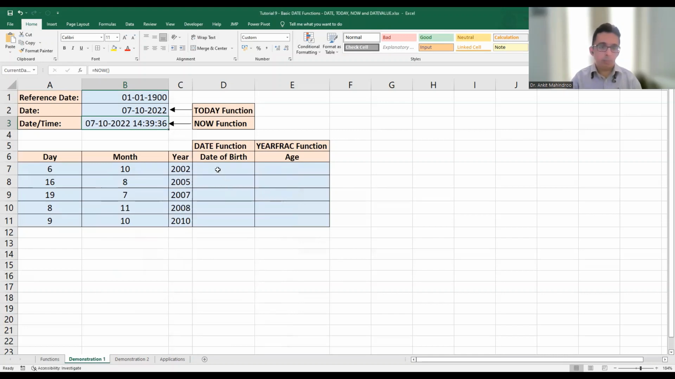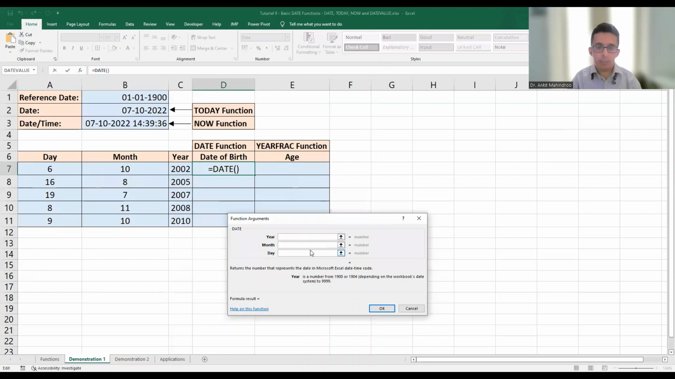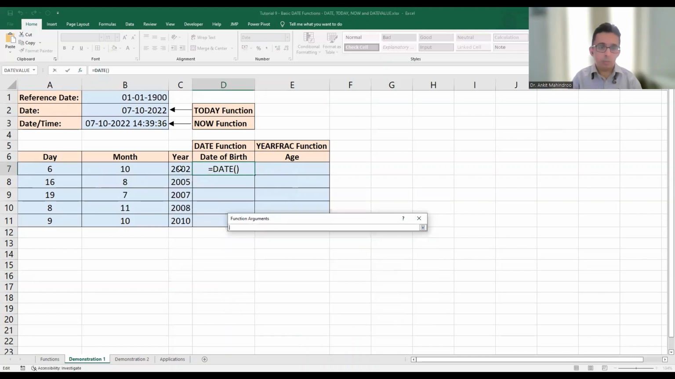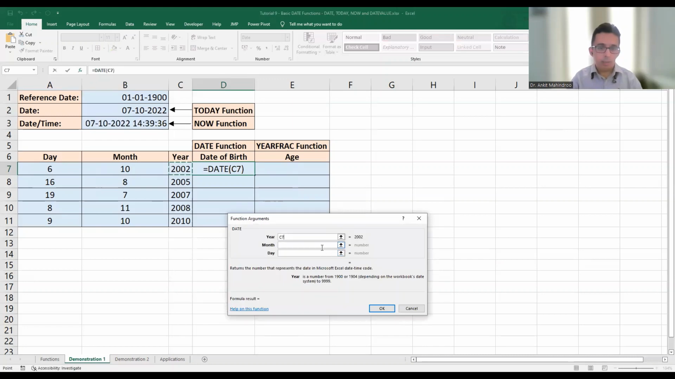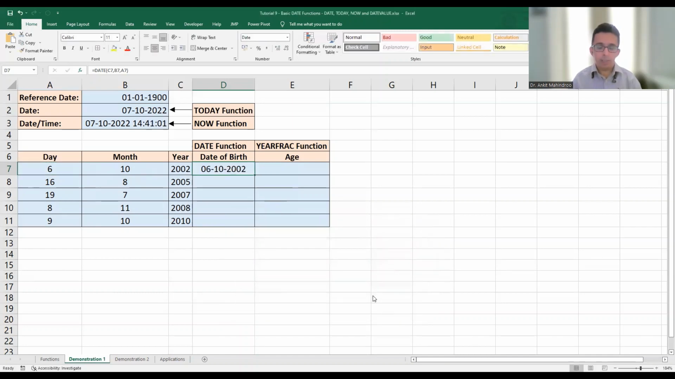Now coming to the calculation of the date of birth, in case we are given the day, month, and year separately, we can make use of the date function. So this is how we use this. This function contains three parameters, that is the year, the month, and the day. So the year is 2002, as you can see. The month is going to be 10, and the day is going to be 6, that is the 6th day of the month. And once you click OK, you get the date of birth as 6th of October 2002.